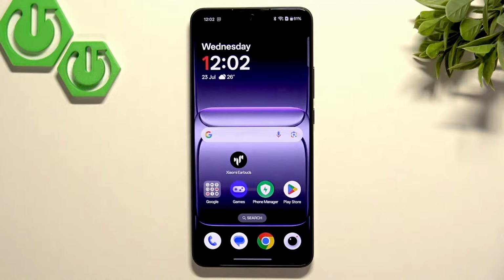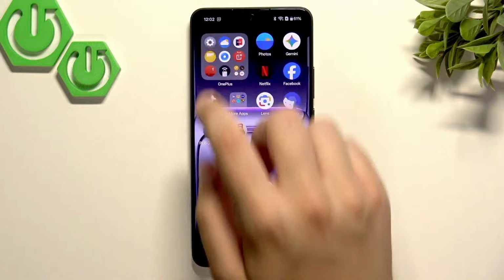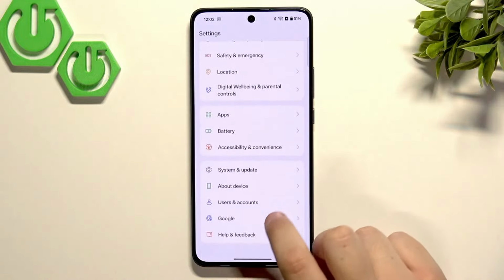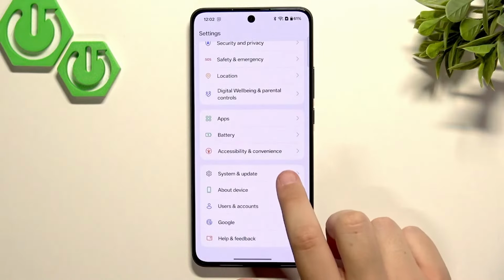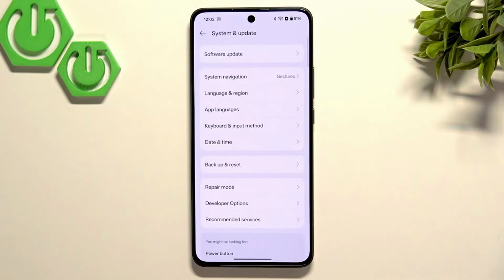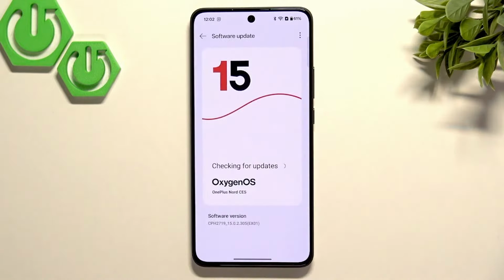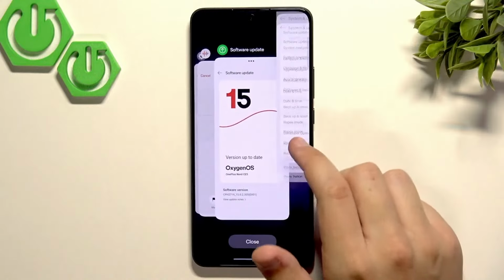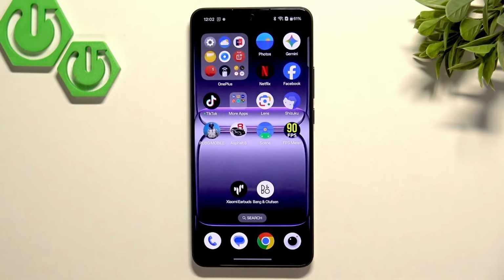So now we need to go over to the settings. And in the settings, we need to scroll down until we see the system and update. Now click it, and here check for any available software updates. If you do not have any, then that's great if your version is up to date. But if it isn't, then I recommend you guys updating it. It's very important to do so because you are getting rid of the glitches from older versions.